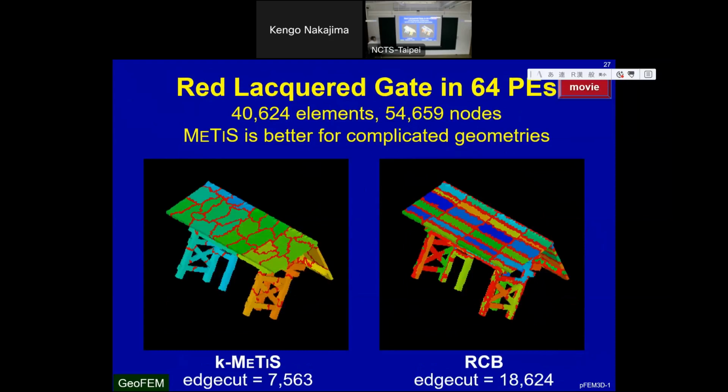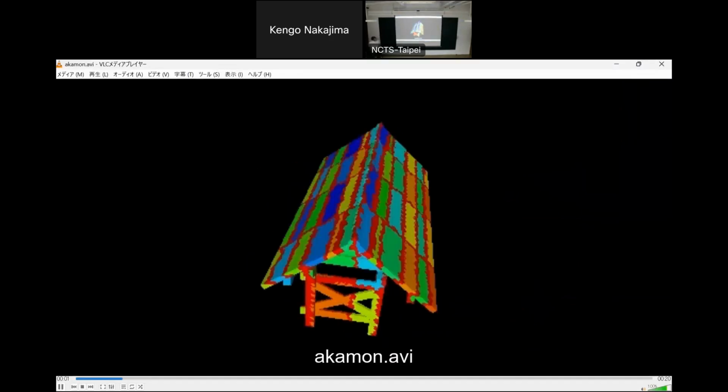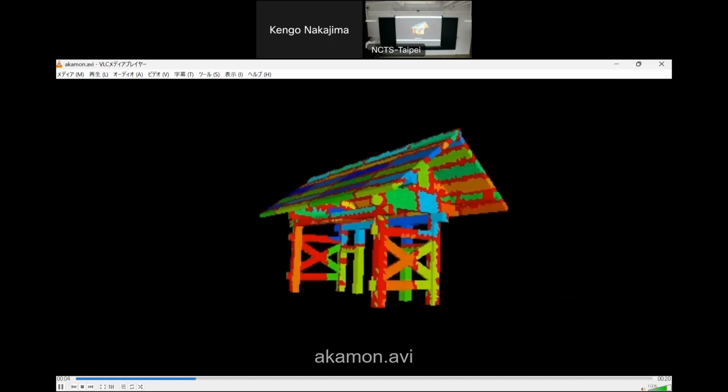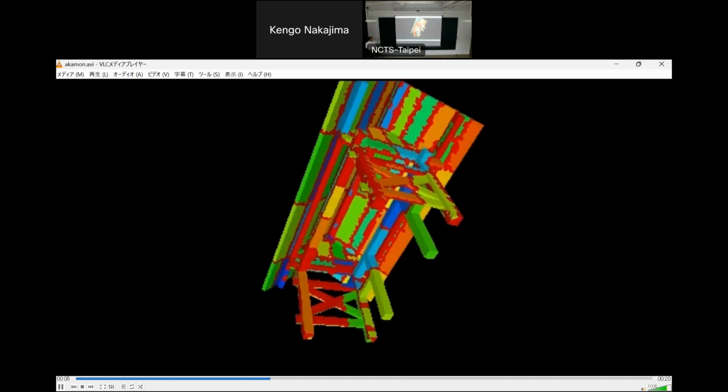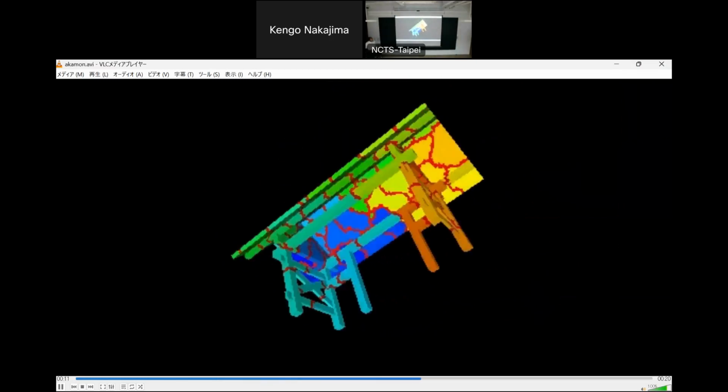This one is a gate. Actually, this is a red lacquered gate at the University of Tokyo, and it's very simplified. This one is K-METIS, and this one is recursive coordinate bisection. It's a very different number of edge cuts. I think I have a movie here. This starts from the RCB, and you can see it will be changed to METIS. So that's much better.